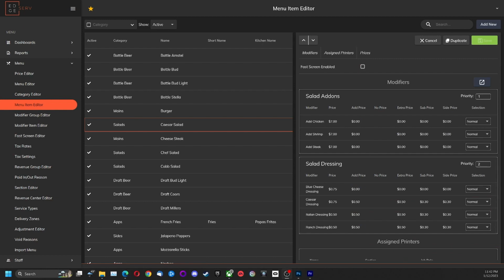The only other option here that you will see is in the selection field. This gives us some control over how the modifier acts for this specific item. The default setting, normal, has the modifier item show up on the POS as normal. Is included will have the item be pre-selected, but it will not show up on the ticket unless you press the button, or if you press the button twice, it will say no before the modifier item.